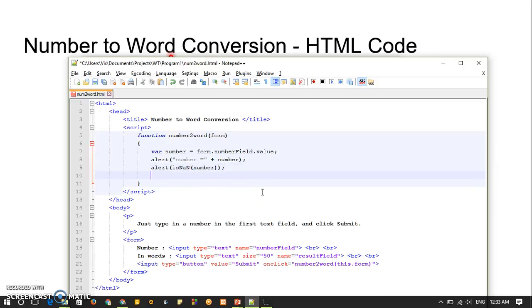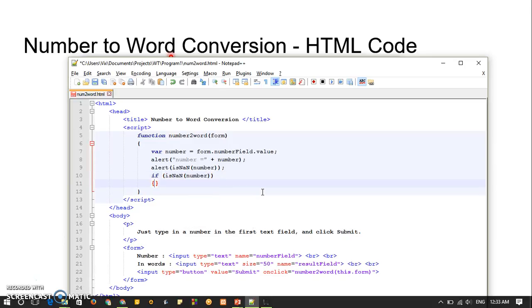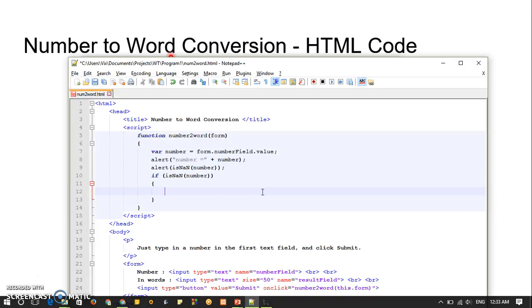Let us say I will write an if condition, and here I will call the isNaN function, and I will supply the value that I have received from the text field. And here I will write my code as: if the number is not a number. That is what we are checking here. If this value is not a number, then I will say alert, not a number.